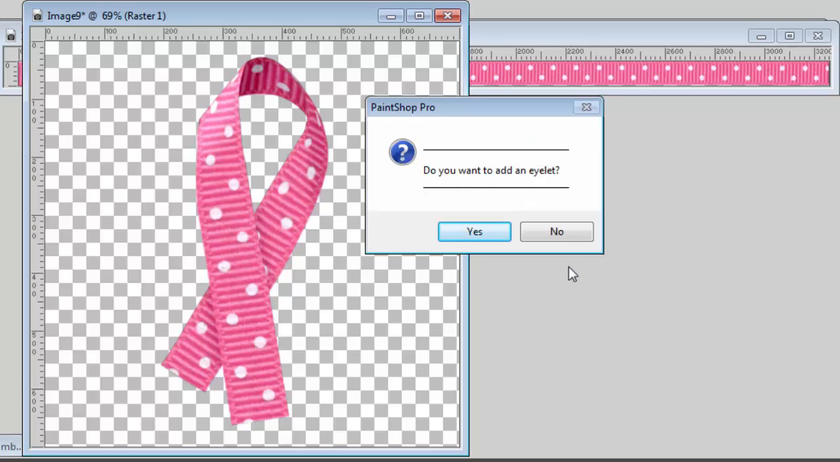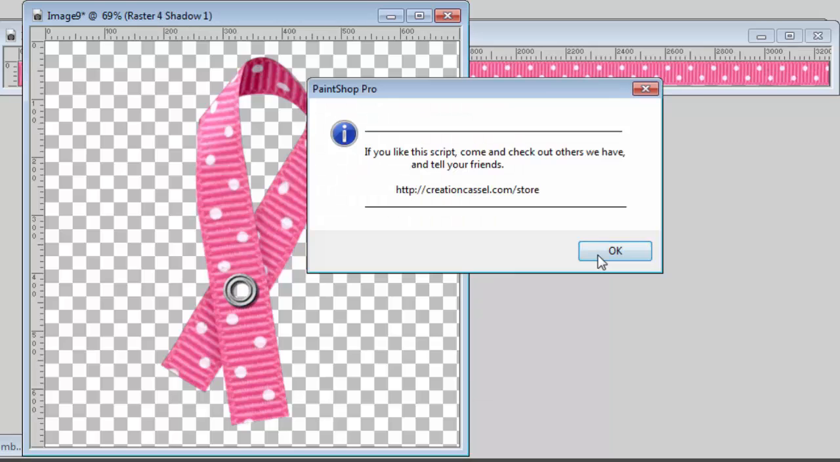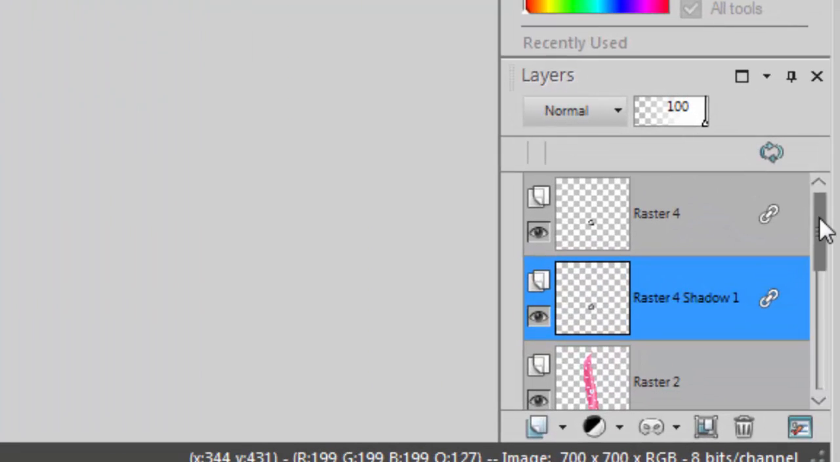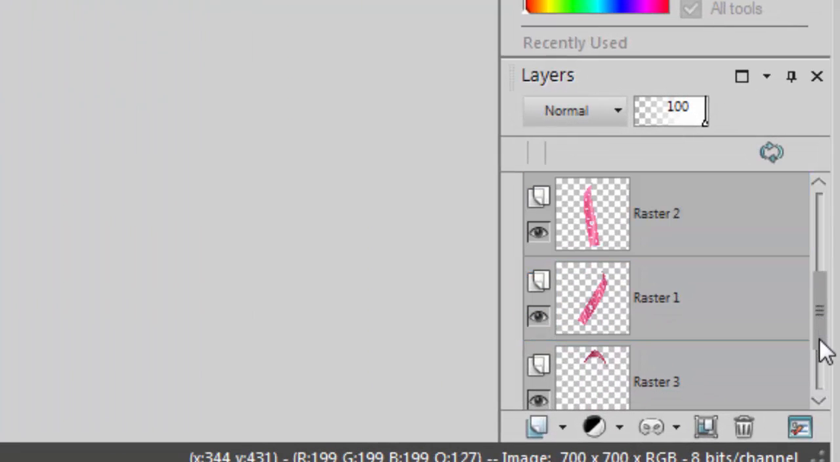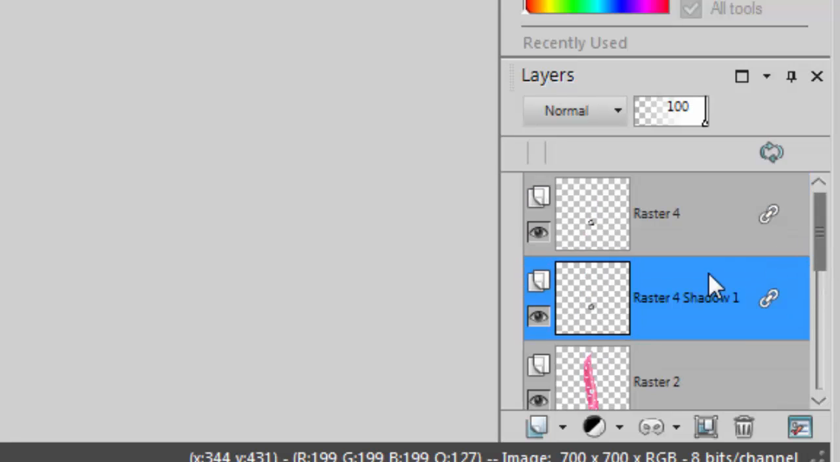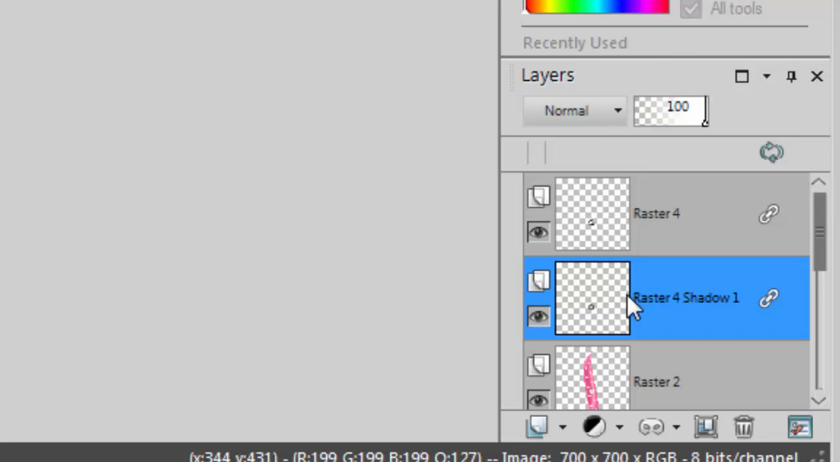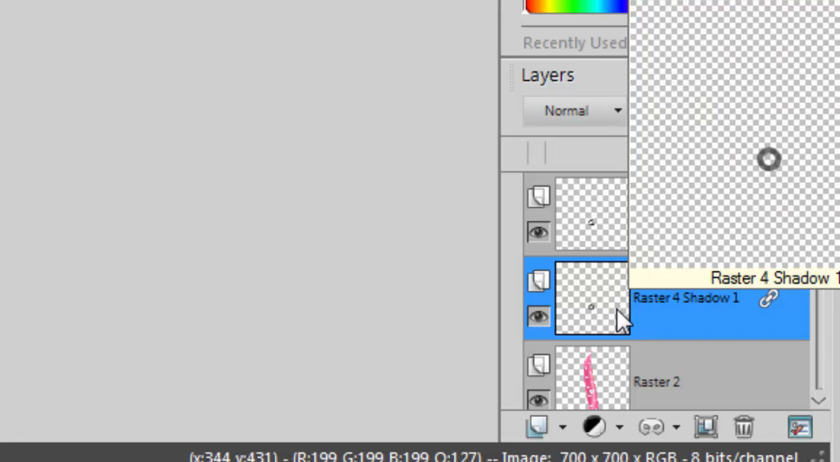So as you can see, the script added all the shading for the ribbon, and now I have the option to add an eyelet. And that's it. I have this eyelet, I have the hole, and in the layer palette, you'll see that the elements are linked together and the shadow for the eyelet is separate. So if you want to change it, it's up to you.